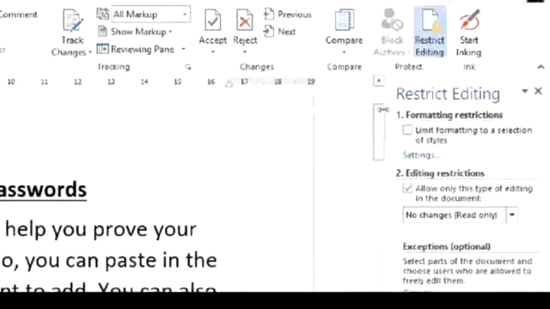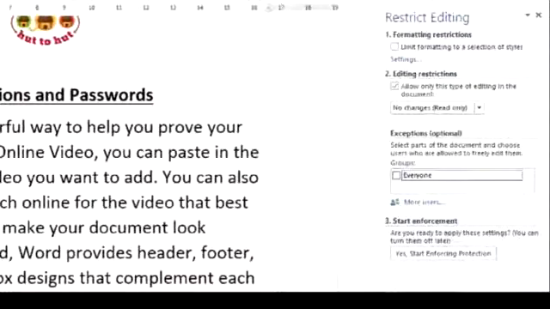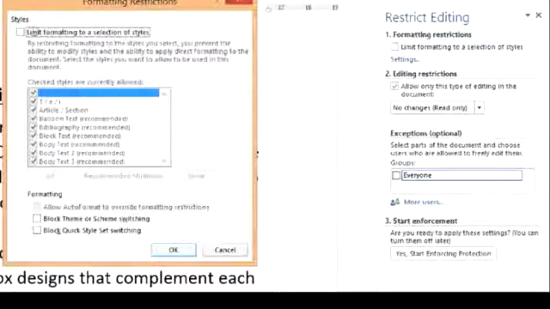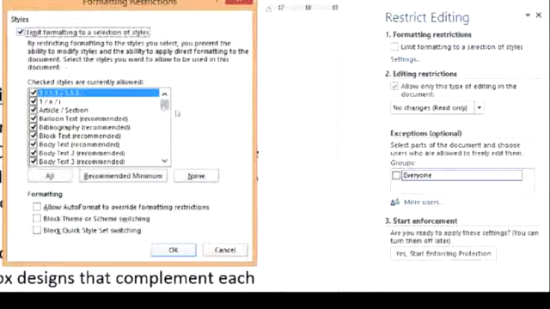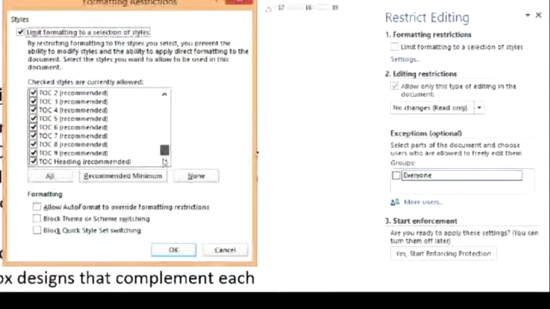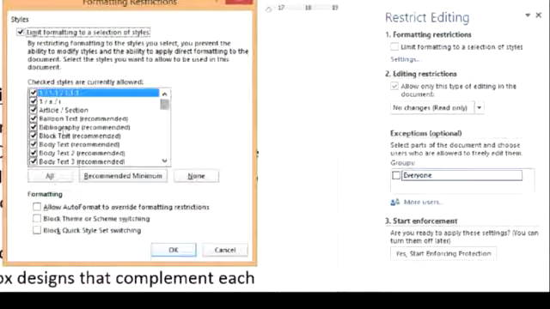What this Restrict Editing button does is it opens up a Restrict Editing pane, and you can set the formatting restrictions you'd like to apply to your document. Clicking on the settings here, we can limit formatting of styles. That means we can choose sections in our document where we want to limit, whether it's a table of contents or paragraphs or bodies of text.